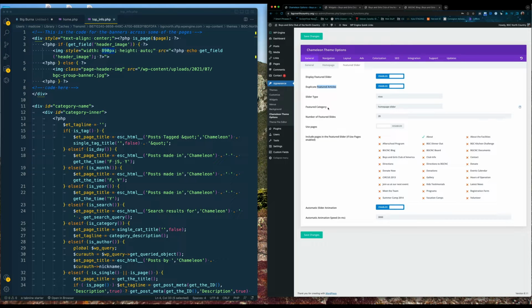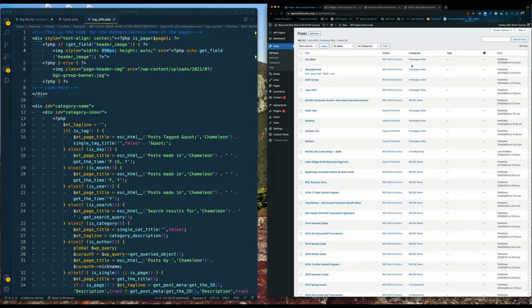And what we've done is we've chosen a category of those blog posts as homepage slider. So again, it's a slider. It's grabbing the articles that we've chosen. It's grabbing the featured image of those, as long as they have the category of homepage slider. So if we go to our post up here on the left, you'll notice that these guys all have homepage slider. These guys all have homepage slider.